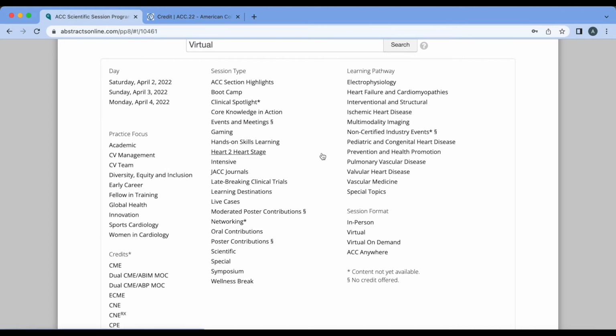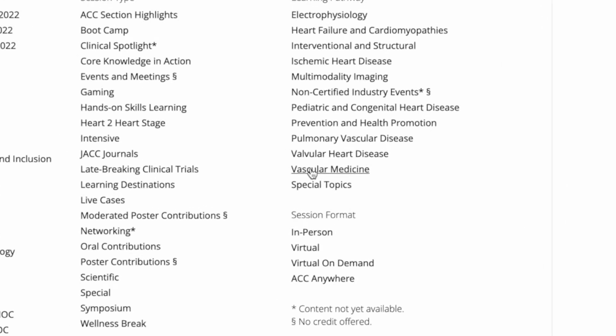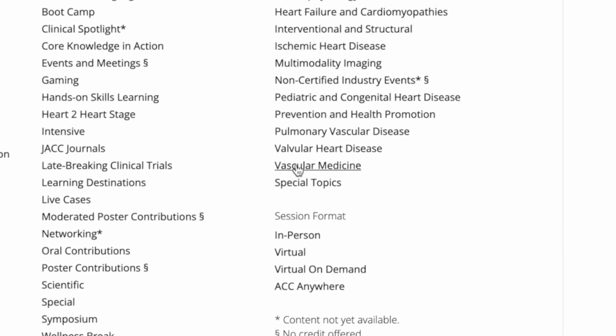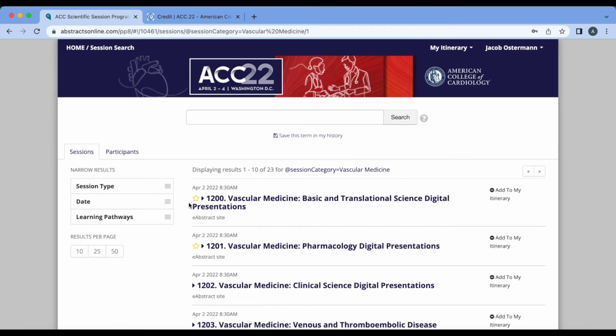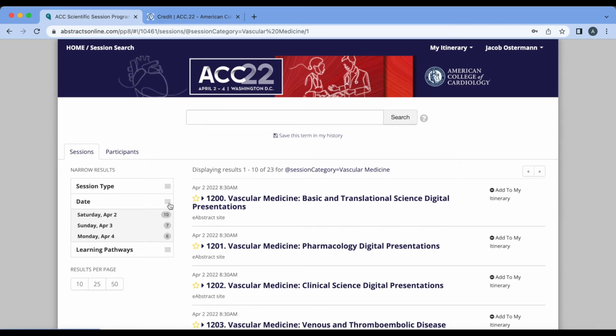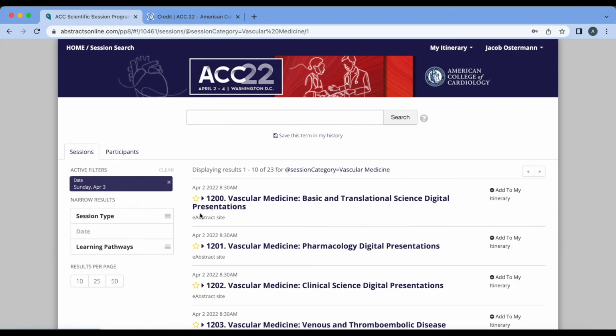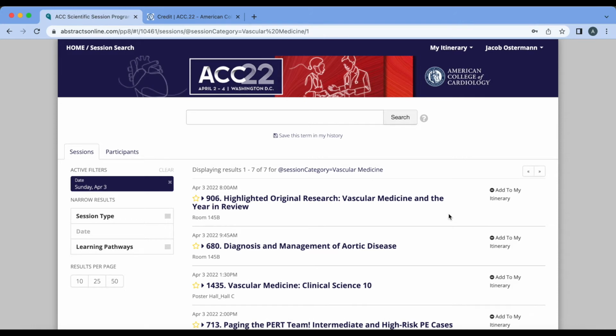For example, if you want to browse all the vascular medicine sessions on a specific date, you could select Vascular Medicine under Learning Pathways. And use the filters on the left-hand side of the results page shown here to pick a specific date, in this case, Sunday, April 3rd.